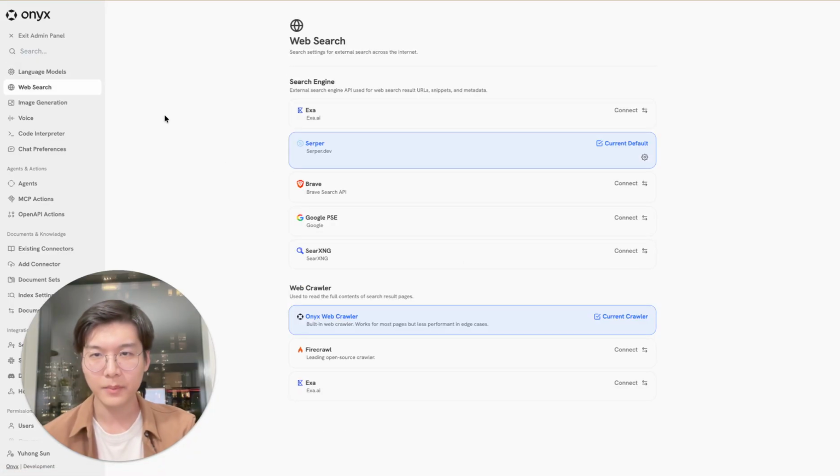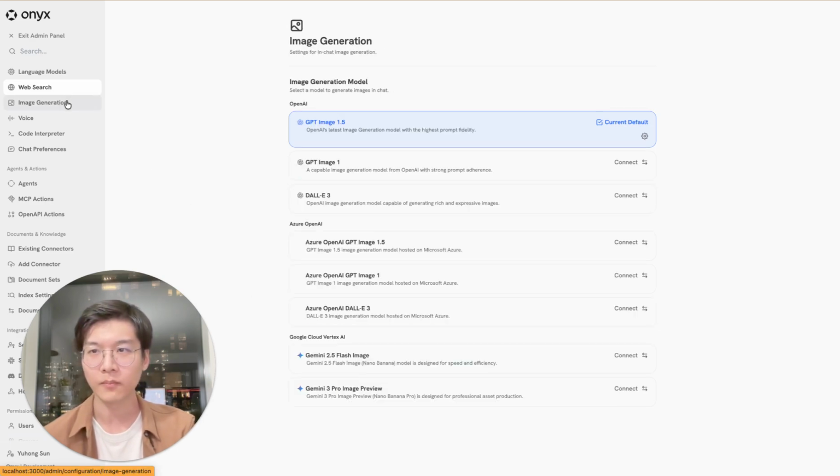Couple other things to mention. So Onyx uses a two-step web search, which is a combination of a search and an agent that decides which pages it wants to read. This is the state-of-the-art approach, which allows the system to find the most relevant information and reduce hallucinations.